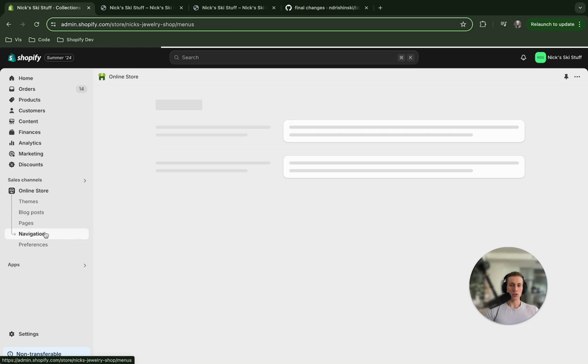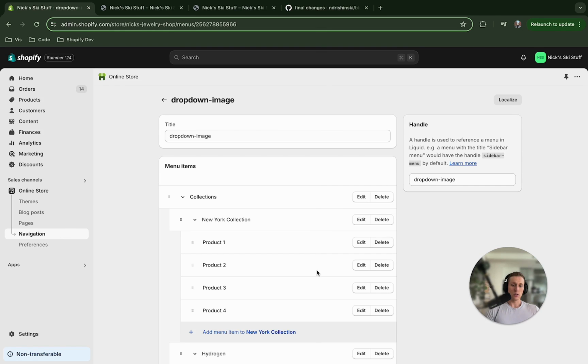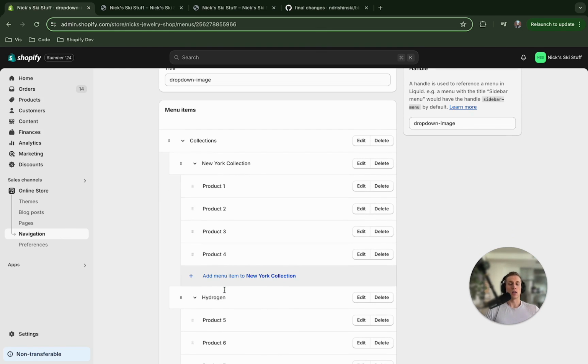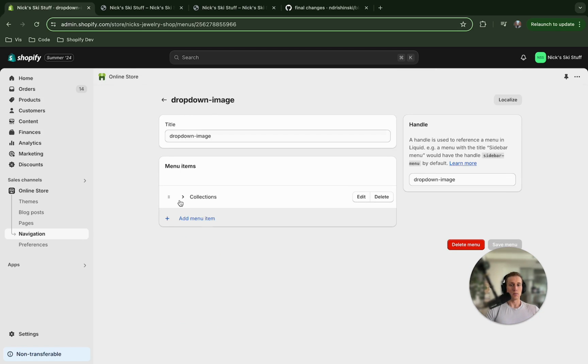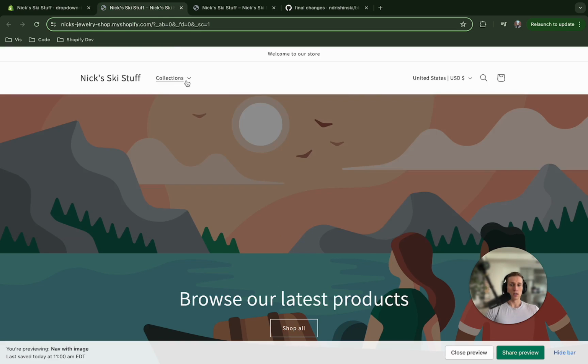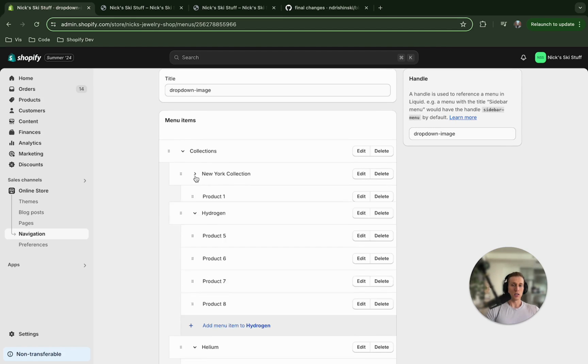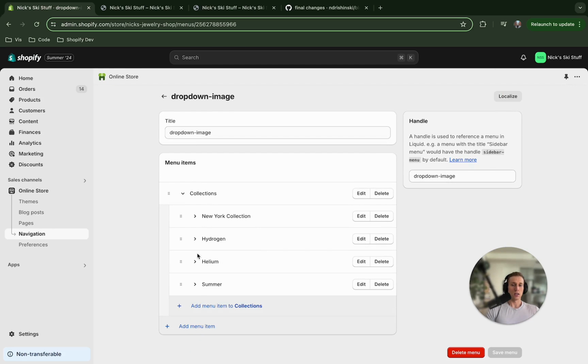So once you've saved some collection images here, next, we're going to go over to the online store. We're going to go to navigation, and we're going to create this new menu. So I've created a menu called dropdown image, but you can name it whatever you want. You're going to click into it here, and this is the important part. You want to make sure it's structured correctly. So the topmost item should be whatever you want to call it. I think the natural name would probably be collections. And so if we look here, that's what we have, collections. And then nested underneath is going to be each of the collections themselves.